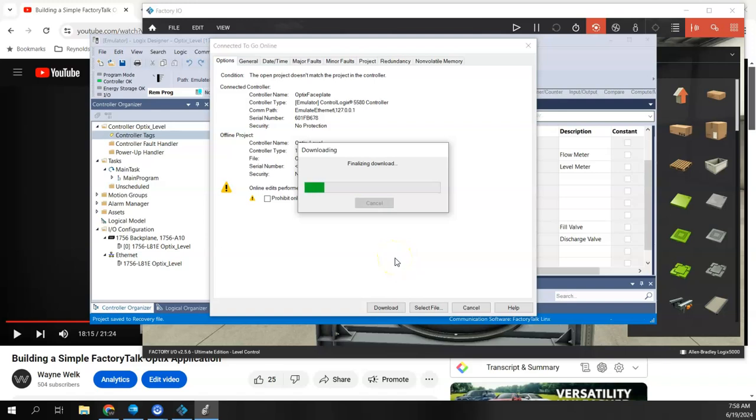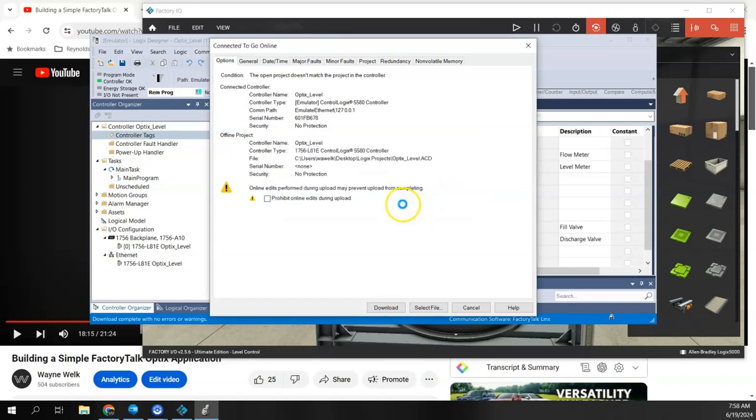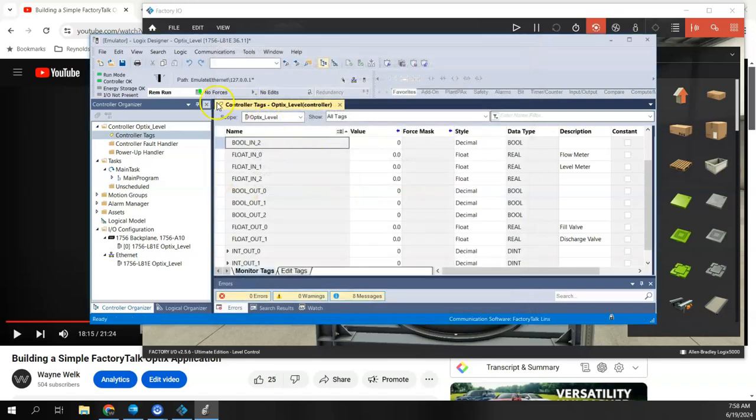So even though we're working with the emulator, the process of downloading is exactly the same. And now it says, we're done downloading. Do you want to put it back in the remote run mode? And we'll say yes. All right. So we can see now that we are in the run mode. Controller light is okay, and then we're in the remote run mode.